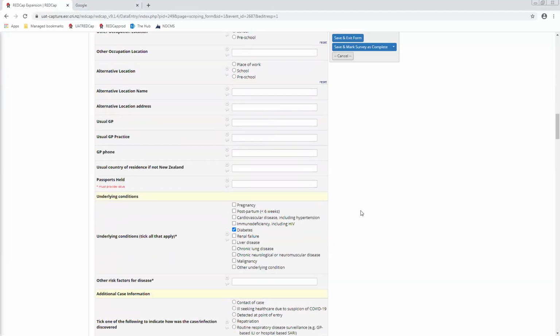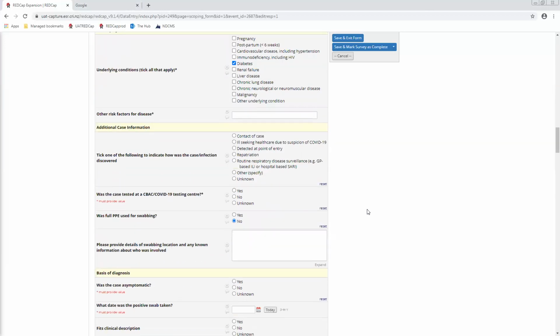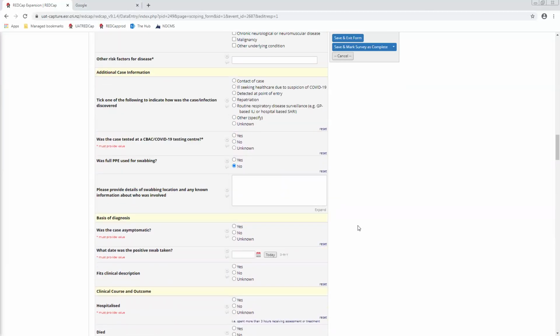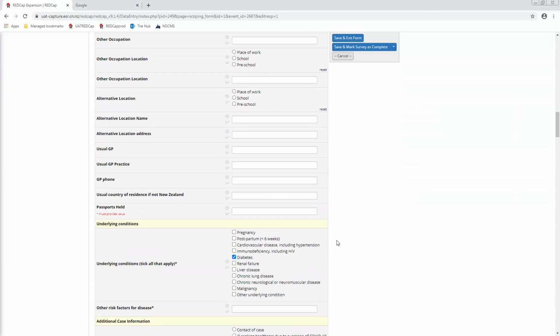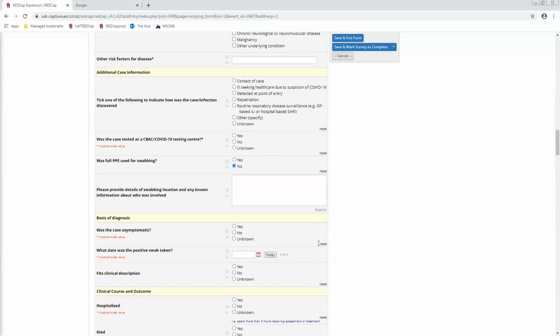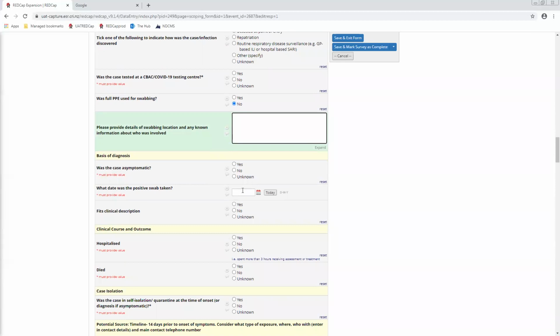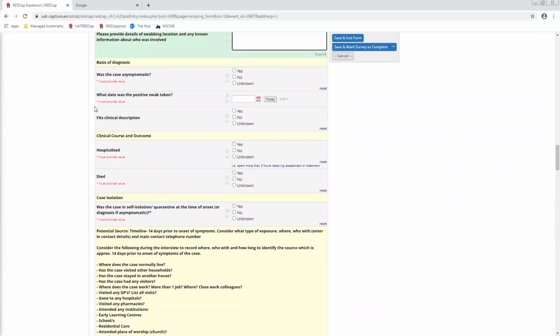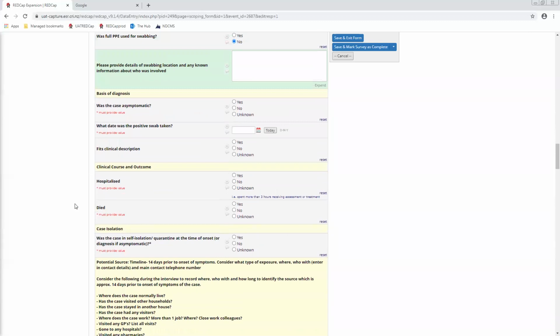If you scroll through, you'll see that pretty much everything is exactly the same as the current timeline and case report form. The only difference is that it's all mushed in together. I have added in a few questions around PPE and the location and things, so we can pull that out if we need to. But you'll see whether they were symptomatic, whether they were hospitalised, that all comes from the case report form, so it should all be relatively familiar.